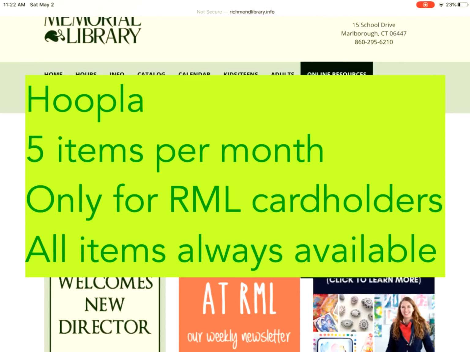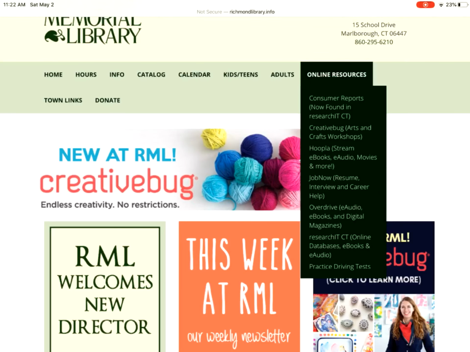Hoopla items, you can check out 5 items a month, as well as unlimited Hoopla bonus borrows, which is an initiative they have during this time to make things more accessible to you. The great thing about Hoopla is that any number of people can be using the same resource at the same time, which means you don't need to wait for items or put them on hold. It also makes those items actually very useful for virtual book clubs.